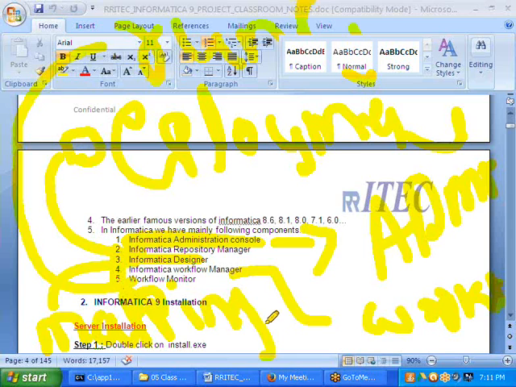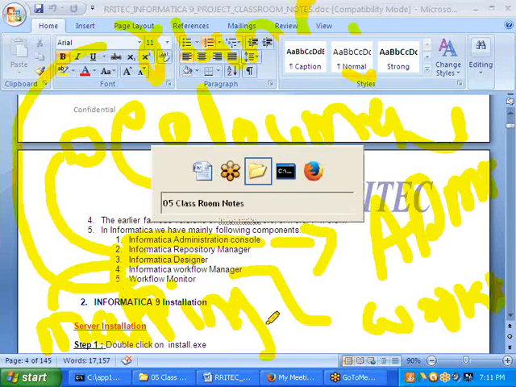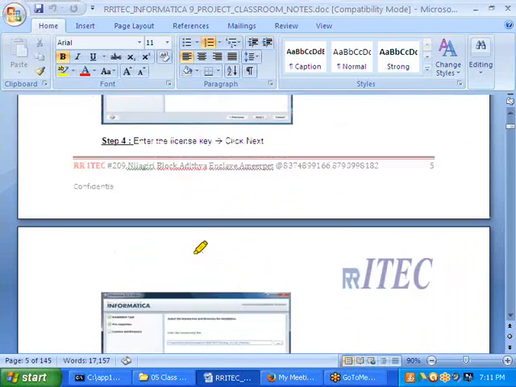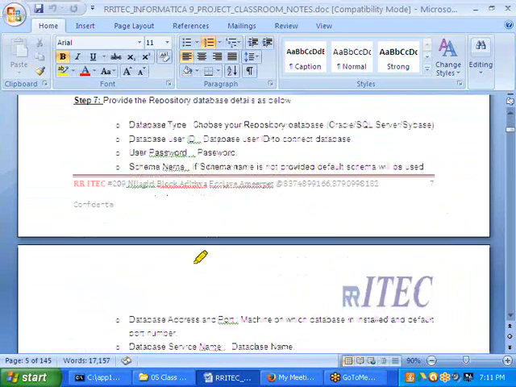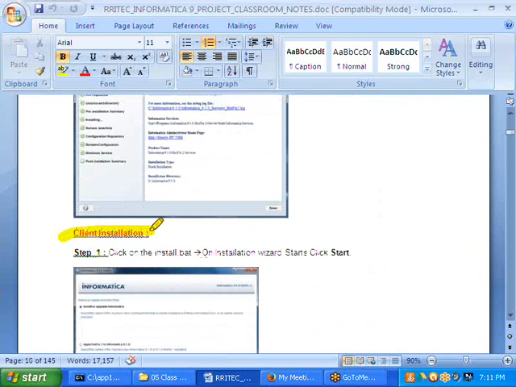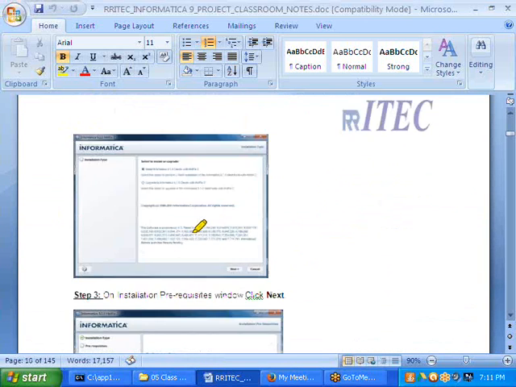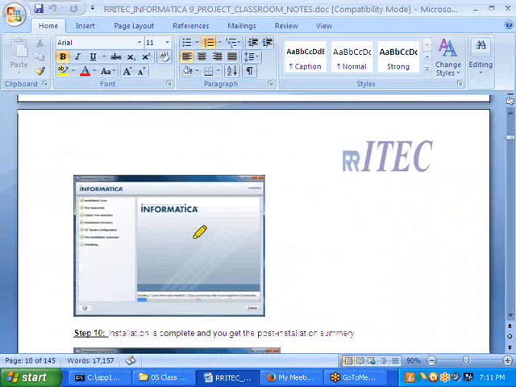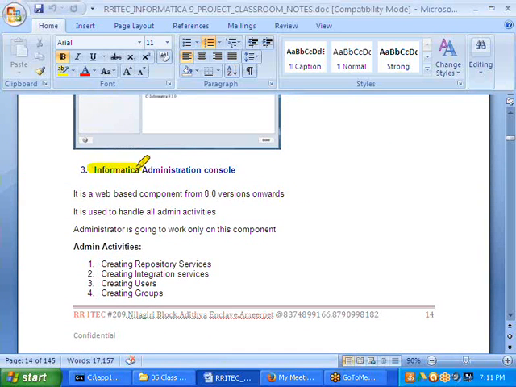Now, yesterday we saw the Informatica installation. In the installation, we went for the server installation and how to do that. And we also have one more thing, the client installation. We had the chance to complete the client installation part too. Once server installation and client installation are completed, we need to go for the next component. That component is called Administration Console.